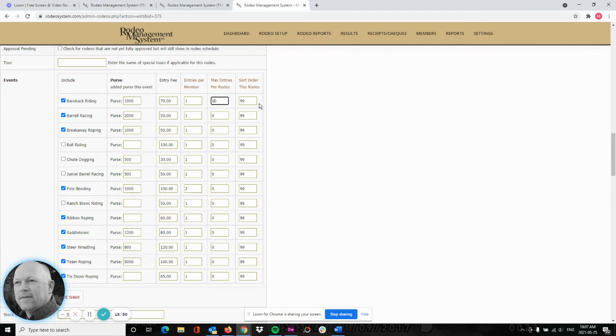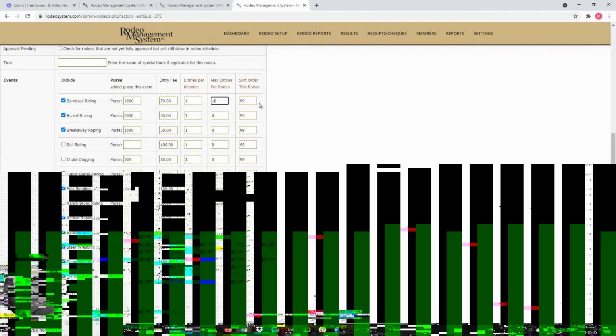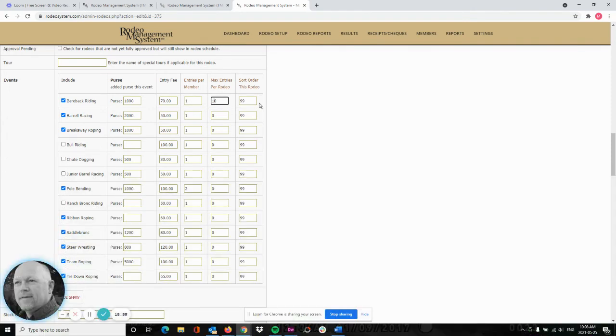You can also set the order in which these events appear on the draw, judges cards, etc., if it's different from the default draw sort order that you set at the event level. If there's no changes to be made, you would simply leave it as 99, which is the default here, and it will use what you set globally.